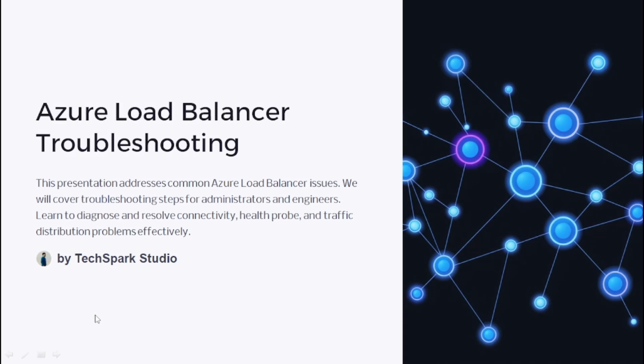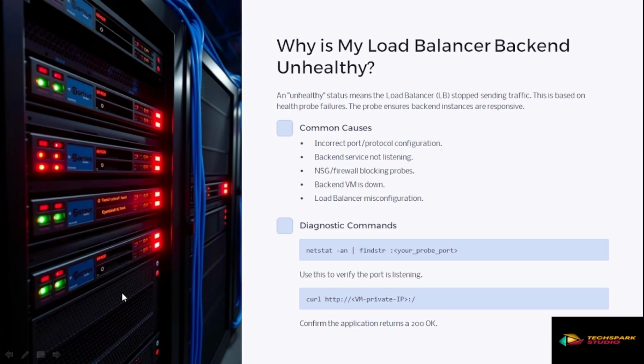Let's begin with a common concern. Why is my load balancer backend unhealthy? This usually relates to health probes. When the probe doesn't receive the expected response from a backend, it stops routing traffic to that instance. This could be due to misconfigured ports, an inactive VM, or traffic being blocked by a firewall or network security group, NSG. We'll examine each of these causes and how to fix them.